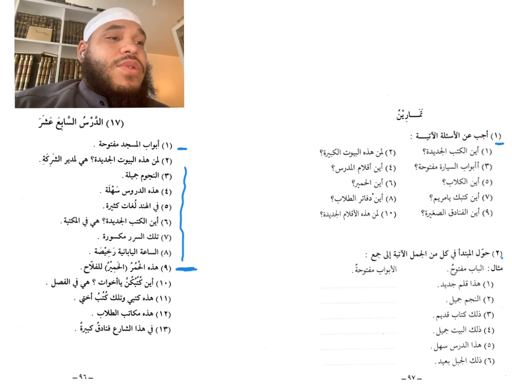Then we have exercise number 2. حول المبتدا في كل من الجمل الآتية إلى جمع. Change the mubtada, the subject in all of these sentences, to plural. So الباب مفتوح, الأبواب مفتوحة. هذا قلم جديد. Okay, هذا قلم جديد. I'll do this one for you.